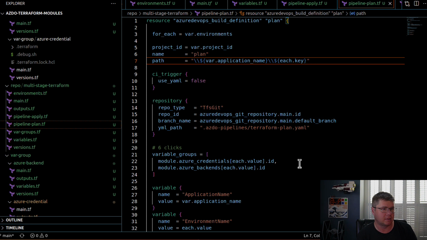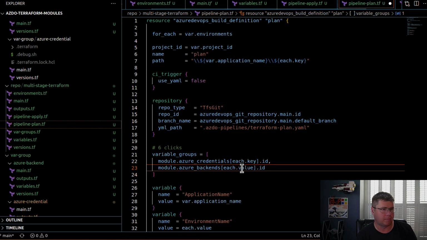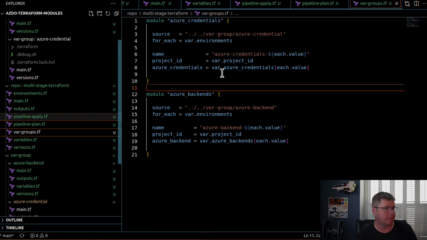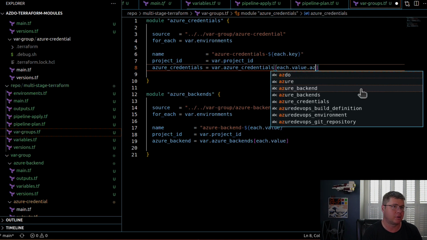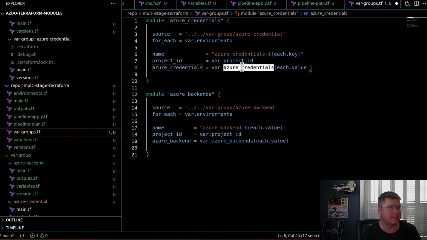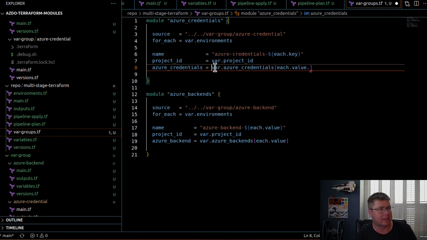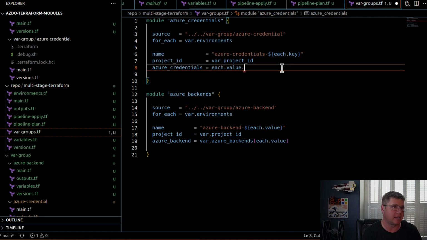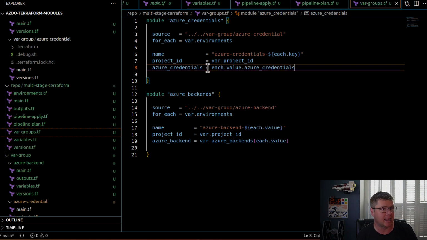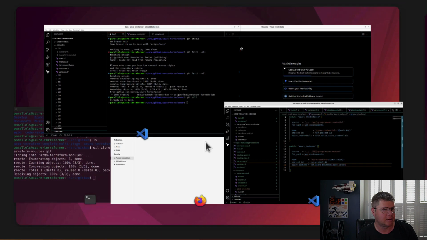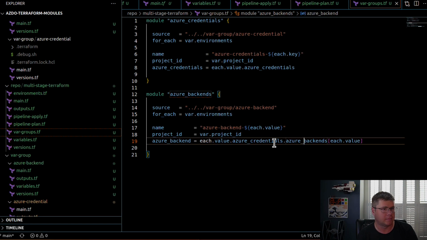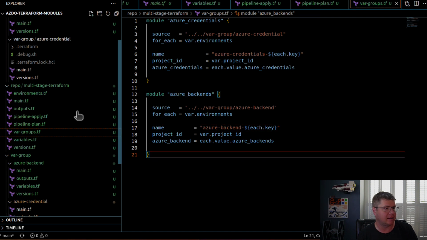Copy pasta causes so many problems. Now these variable groups, this is where it gets fun, right? So the name is going to have the key, but then the value, I need to access the Azure. So I need to access my, yeah, I'm actually not going to access the variable. I'm going to go each.value, and then I'm going to say .azure credentials. Yeah, so this is actually much cleaner if you think about it. And we just get rid of that. And now we can use the key. And this should be good.